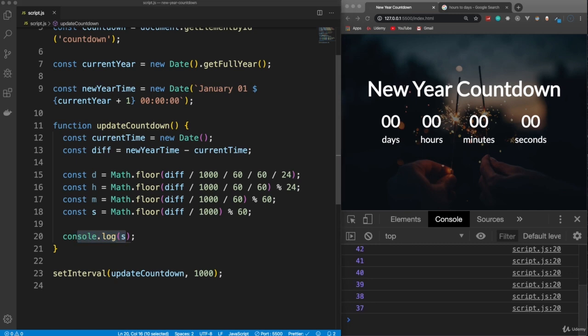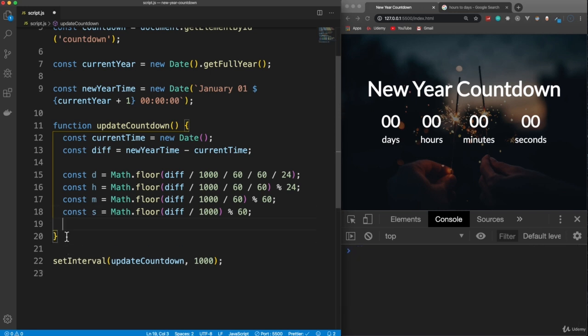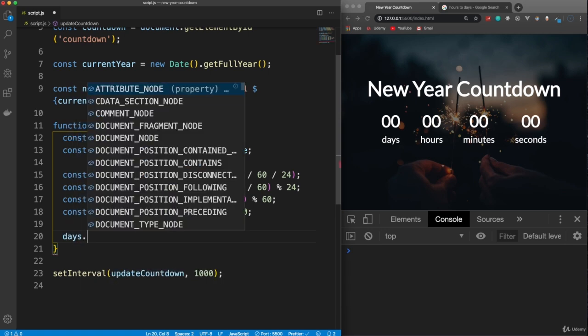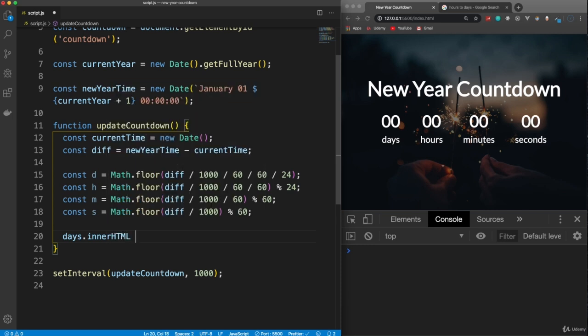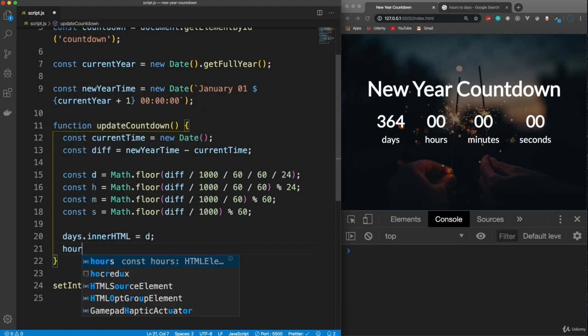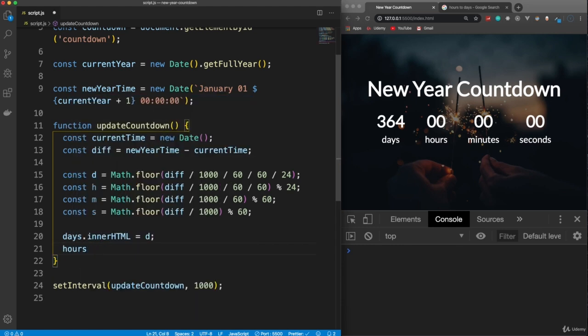Okay, now we want to get this into here, right? We don't care about logging it. We want to get this into the DOM, into the UI here. So let's get rid of this, and still within here, let's take days and set the inner HTML to D. Simple as that. So if I save, there we go. We get 364. So for hours, let's say hours dot inner HTML.